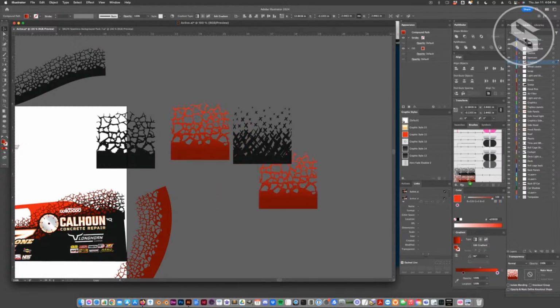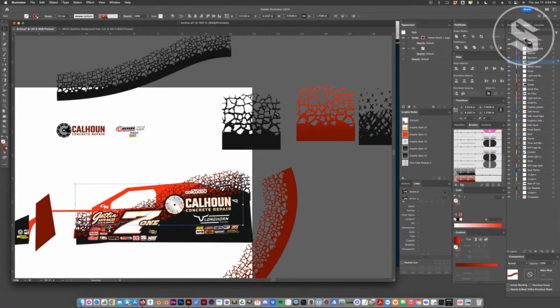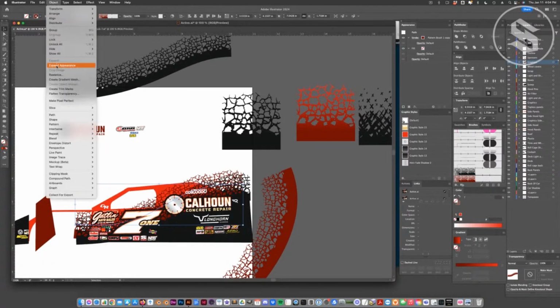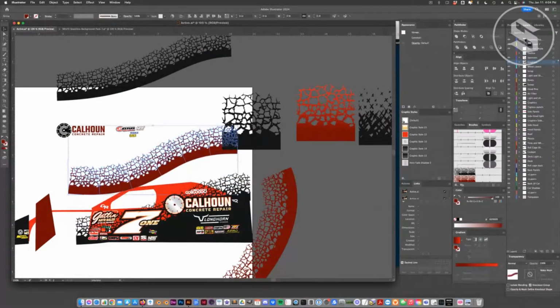No. Oh, yeah, that's right. I forgot. You cannot put gradients in a brush. So we would have to do this a different way. So the way we're going to do it, we're going to go to Object, Expand Appearance. And once we've expanded the appearance like this, now you can see it's got all the tiles in it, the shape that we made.